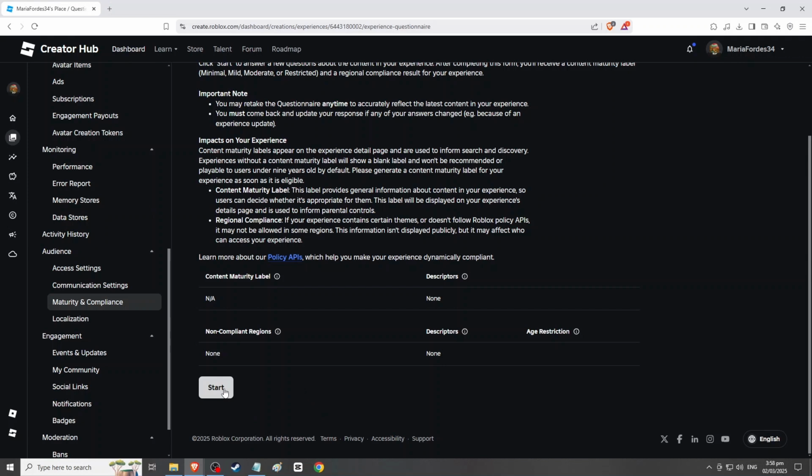Adding age guidelines to your Roblox game is a straightforward process that protects both developers and players. By following the steps outlined above, you can easily implement the appropriate age restrictions for your game's content. Remember to review your guidelines periodically and adjust them as necessary to maintain compliance and engagement with your audience. Happy game developing!